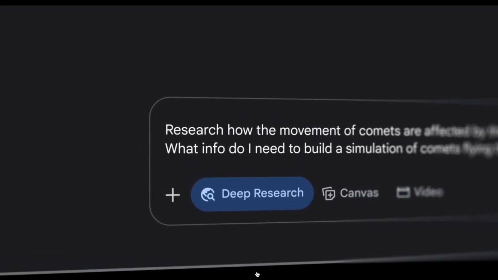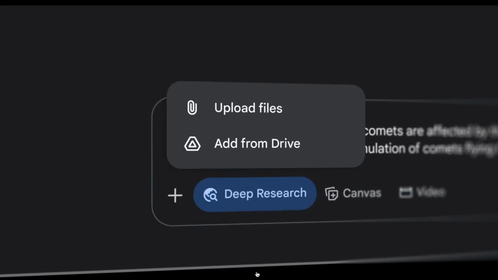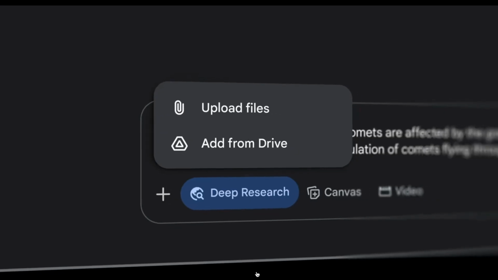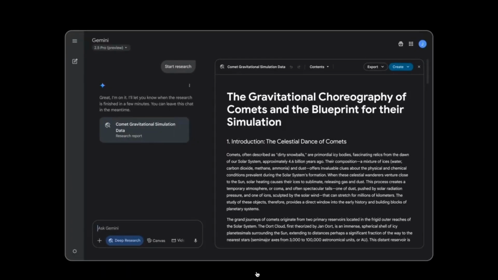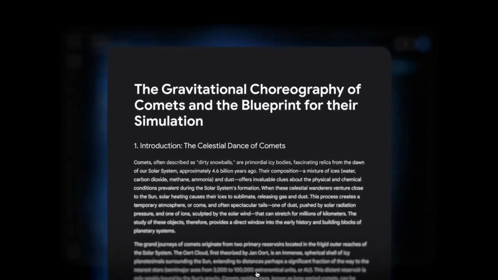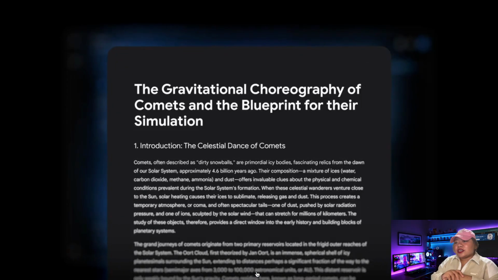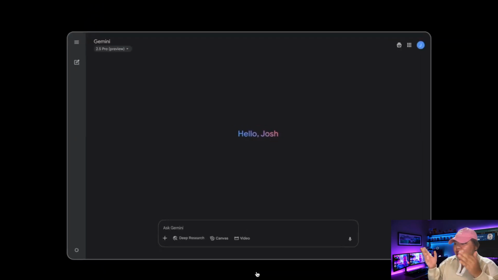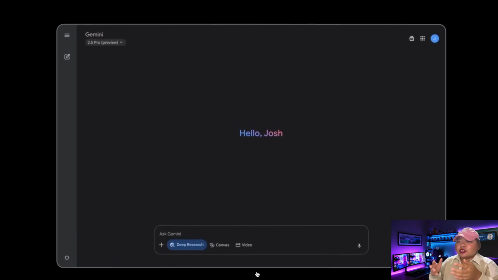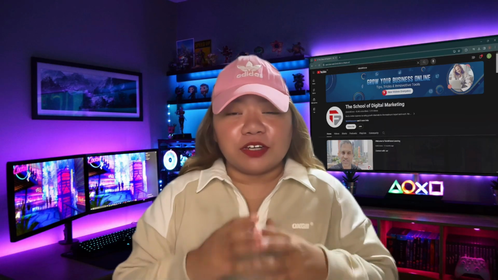Next update, Deep Research now has custom uploads. You can now upload PDFs, screenshots, or notes, and Gemini combines them with public data to deliver a full contextual report. Perfect for school, work, or market insights. All of this is coming directly from Google Gemini, and in this case, Deep Research. So if you haven't tried it out, you really need to take a look. Gemini is actually a real contender now, and their Deep Research is pretty incredible.